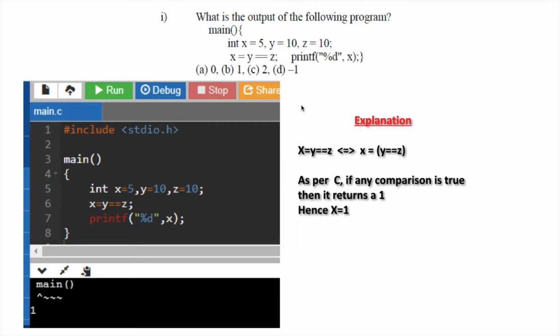So in C, x == y == z is equivalent to x == (y == z). Now y == z is a comparison. If this comparison is true, then it returns 1. If it is false, it returns 0. In this case, the y value is 10 and the z value is 10. So the comparison y == z is a success. That is, it returns true. Hence, 1 is assigned to x. So we get an output of 1 in x.